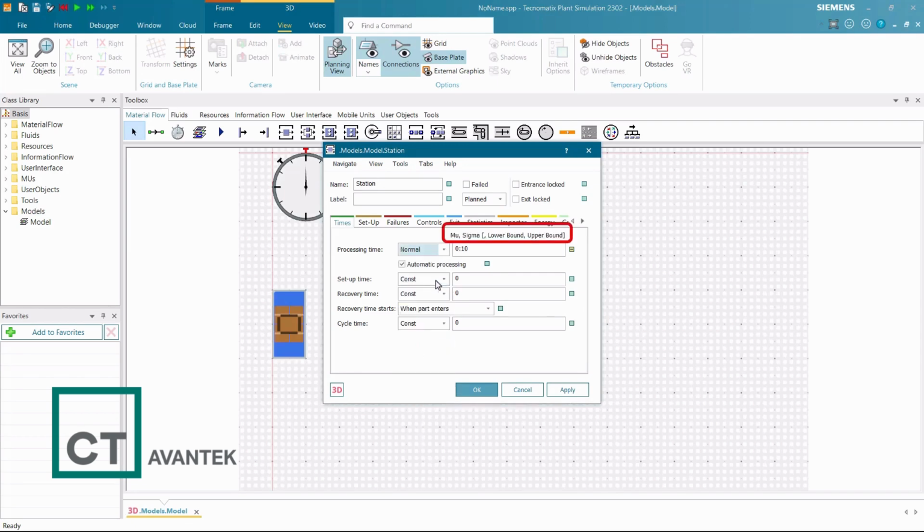The parameter mu of data type time denotes the mean value of the normal distribution, while the parameter sigma of data type time represents the standard deviation of the normal distribution. Additionally, the optional parameter lower bound of data type time indicates the smallest value that the distribution can take, and the optional parameter upper bound of data type time denotes the greatest value that the distribution can take.